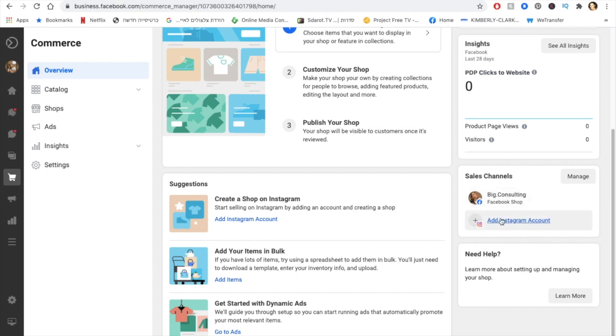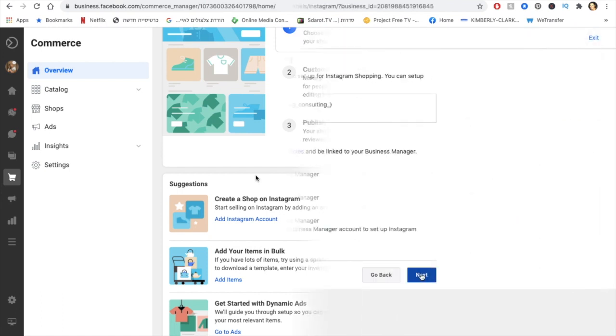Before you link it to the Instagram account, make sure that you do have products in your catalog. Without that, the platform is not going to allow you to link it and to complete that process. So this is very important. Make sure you have products in your catalog.